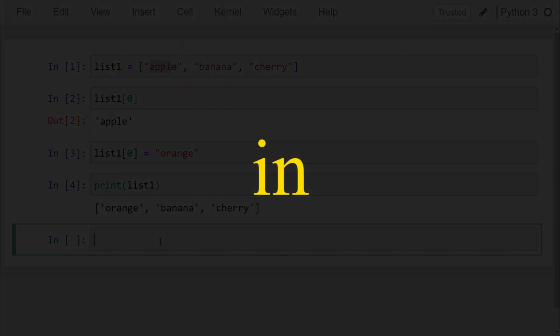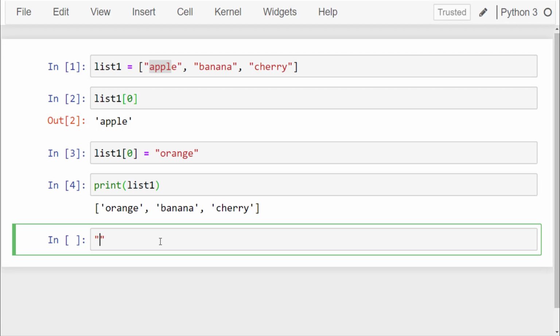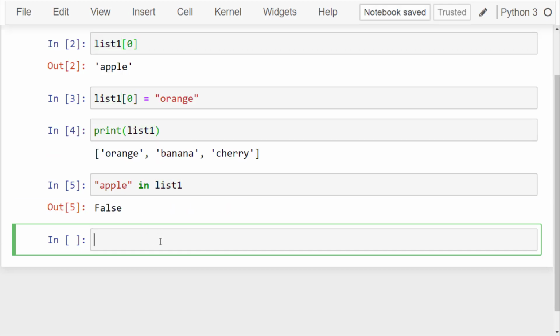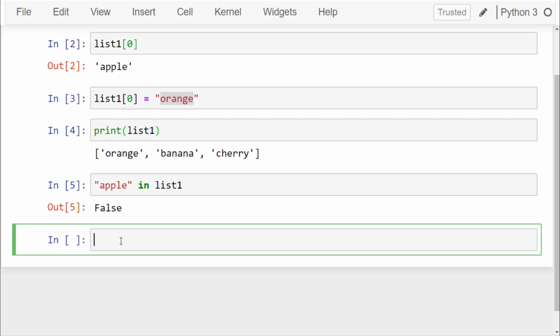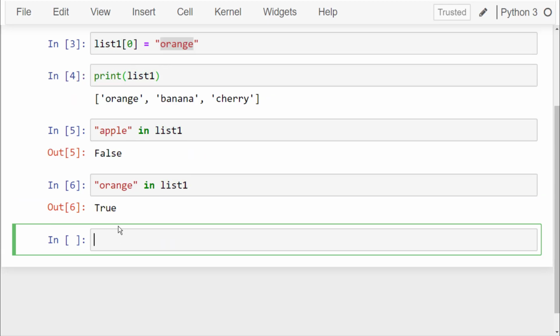To check whether a specified item is present in a list or not, we will use in keyword. For example, apple in list 1. The answer is false, because here we have changed apple to orange. Let's check orange in list 1. That's true because orange is present in this list 1.